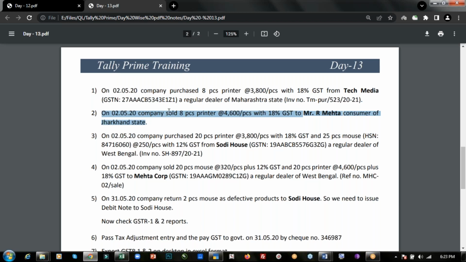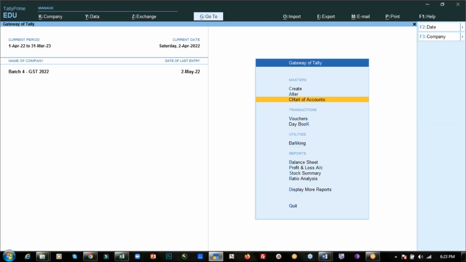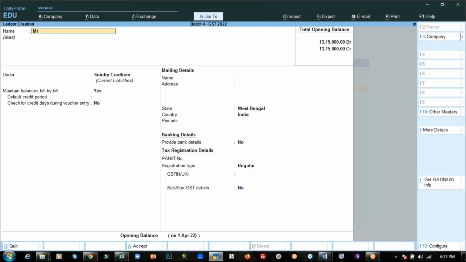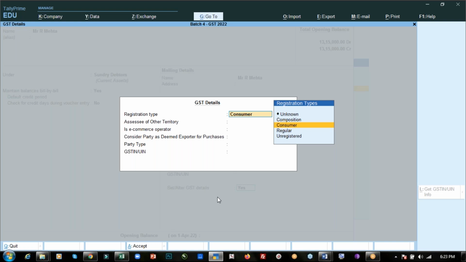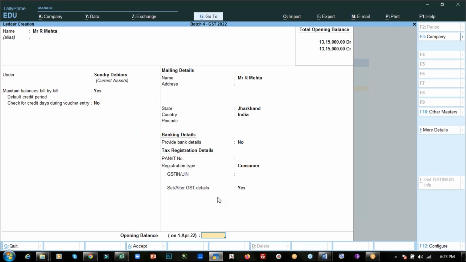First, let's create the ledger. So go for the create option. Mr. R. Mehta we have to create under the sundry debtors. State is Jharkhand here. In the registration type, select consumer. If he is a consumer, it will not ask you to fill the GST registration number. Set alter GST details, make this option yes. Nothing we have to change here. Simply press enter and save it.